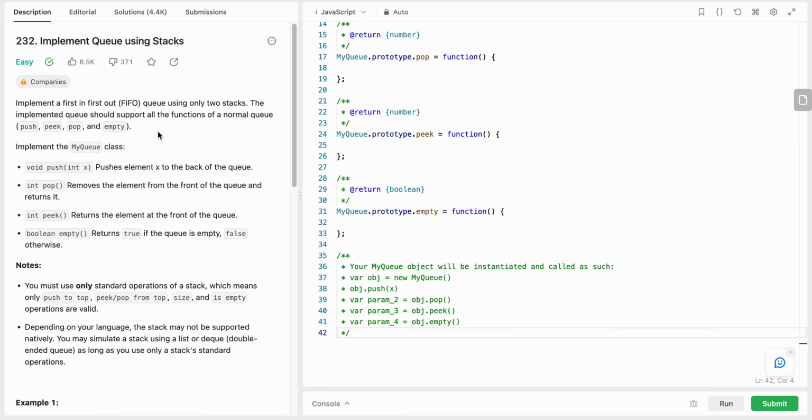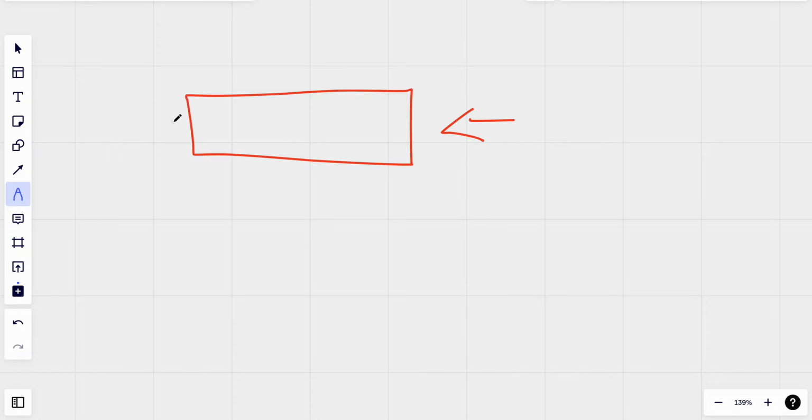Let's first of all look at what stack and queue are. Let's start with a queue. A queue is basically a linear data structure in which we add elements from the end and we remove elements from the front. Let's suppose we have these five numbers and we want to add them from the end and remove them.